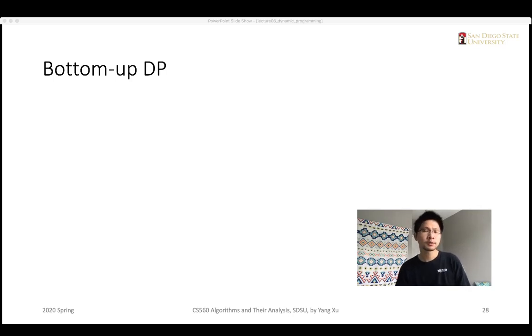So now we will talk about the second type of solution to the dynamic programming approach to the rod cutting problem. It's called the bottom-up dynamic programming. You may have noticed that in the previous top-down version, we use recursive calls to the function, right? We define some auxiliary function, and how we solve the problem is to first check if the problem is already solved. If not, then we use recursive calls to solve the problems of smaller sizes, right?